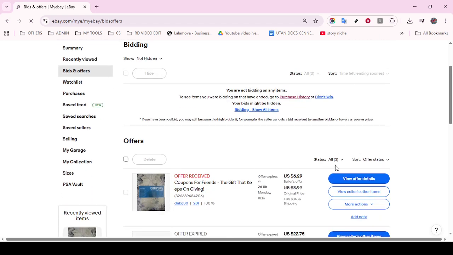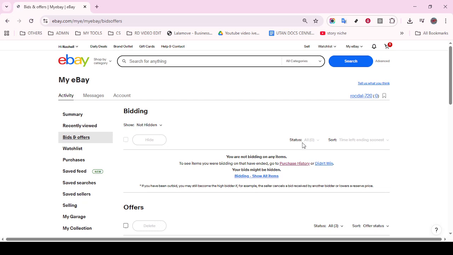Now that you're in your activity section, it's time to locate the specific bid or offer you want to retract or cancel, whether it's an item you no longer wish to pursue or a bid placed by mistake. Browsing through your list should help you identify the right entry. It might be useful to note the item's title or the date when you placed the bid or offer to ensure accuracy. With the bid or offer pinpointed, direct your attention to the options available beside it.